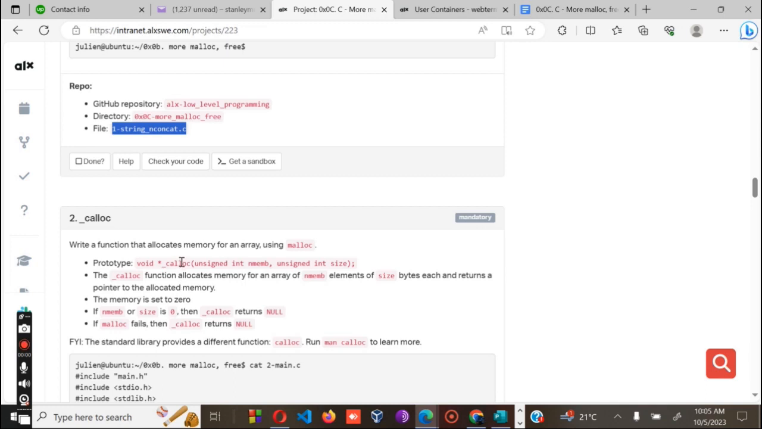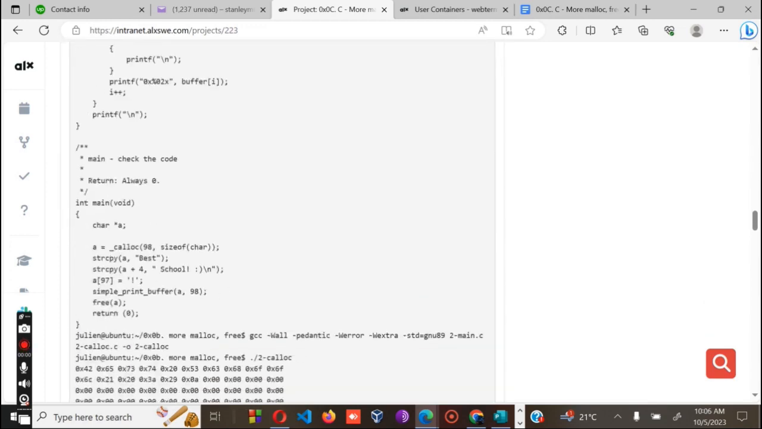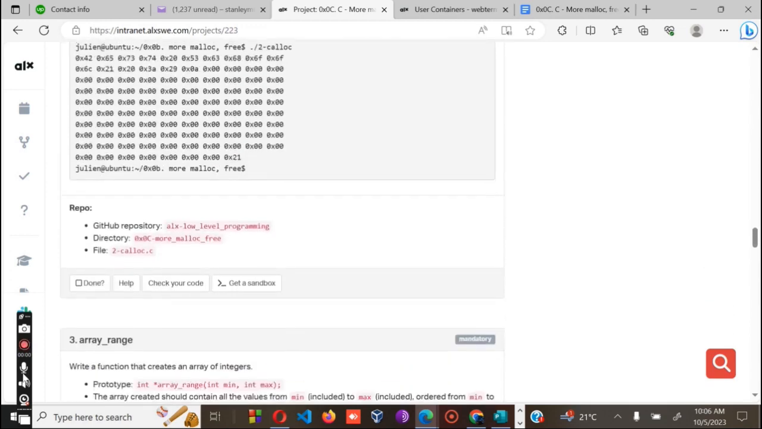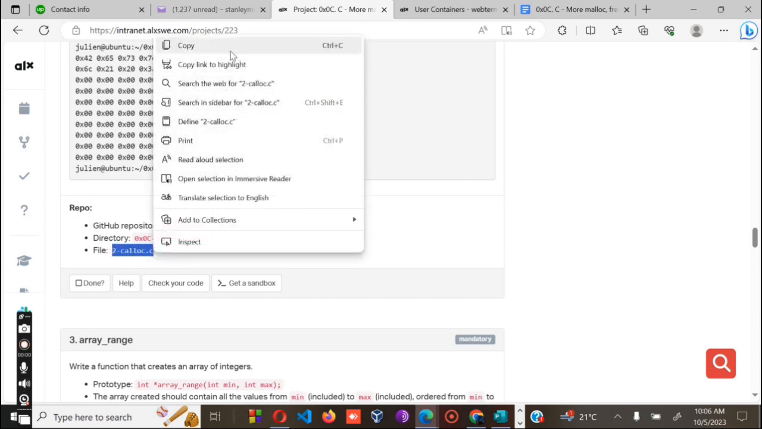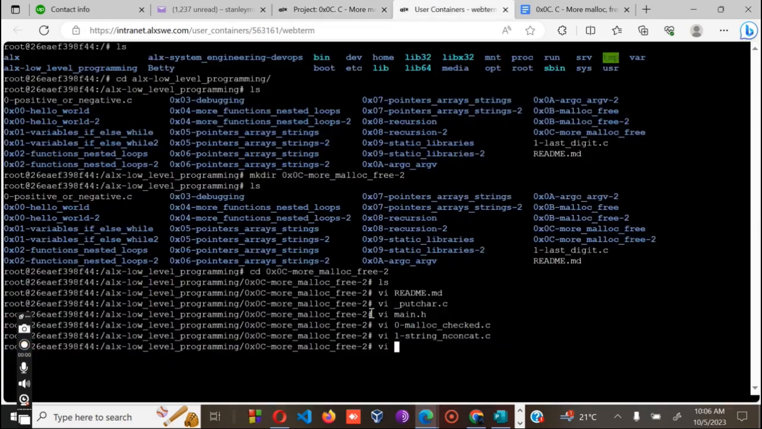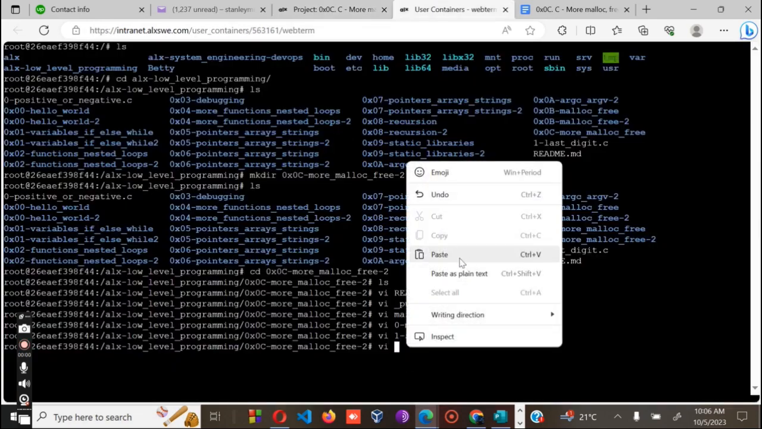Moving to number 2, the _calloc. You are supposed to write a function that allocates memory for an array, called calloc. Then these are the other additional information. The prototype, the memory is set to 0, the nmemb or the size of calloc. Okay, so as usual, create the file which is 2-calloc.c. Then paste it here.